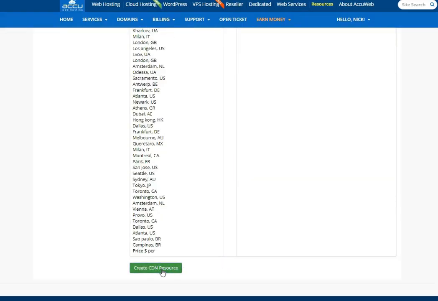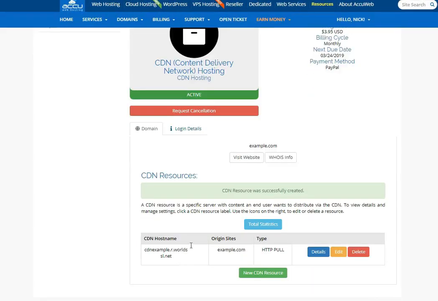Once you click on the Create CDN resource, it will be created, and you will get a message on the screen that CDN resource was successfully created. Here our CDN service provider adds their domain name after the CDN hostname so that we can serve your contents over HTTPS. Click on the Details button to get CDN resource.